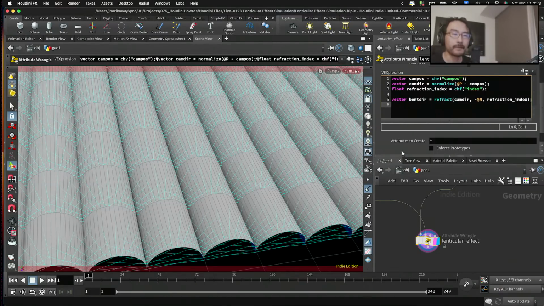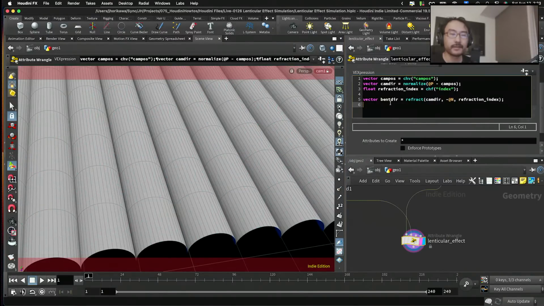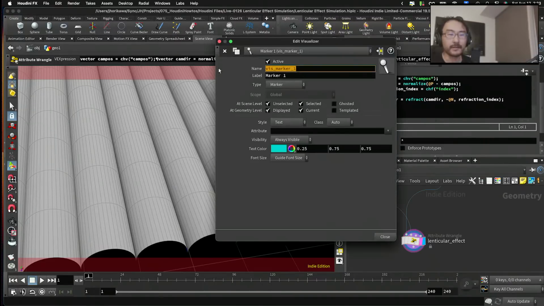Okay, now let's check this direction. I am going to apply this to a bent direction. Let's see how it looks. Let's visualize this using marker.